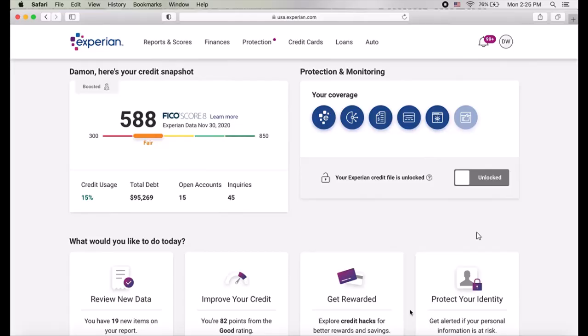Let's get into it. So for that, first of all, go ahead and access Experian on your browser. Once you have got the official website, simply sign in with your account's information. Right after you have signed in, you're going to find this kind of interface. All you have to do right over here is tap on this option of Reports and Scores, which is given on top.